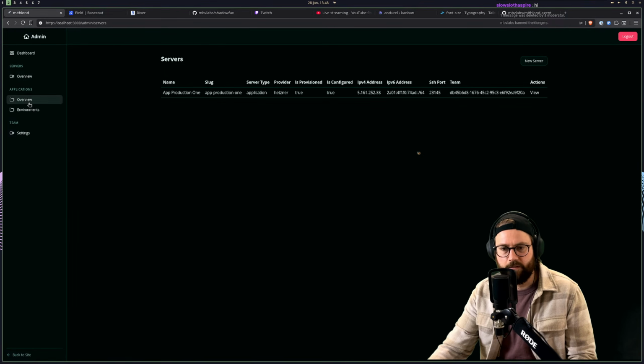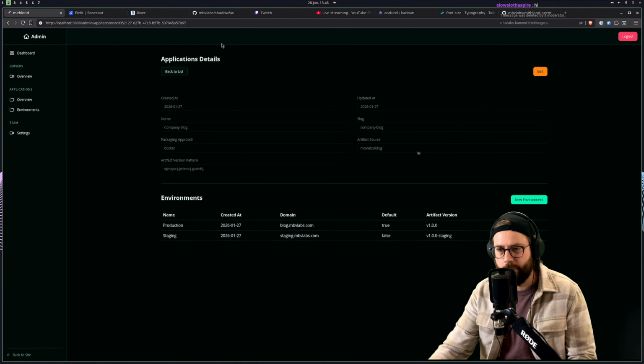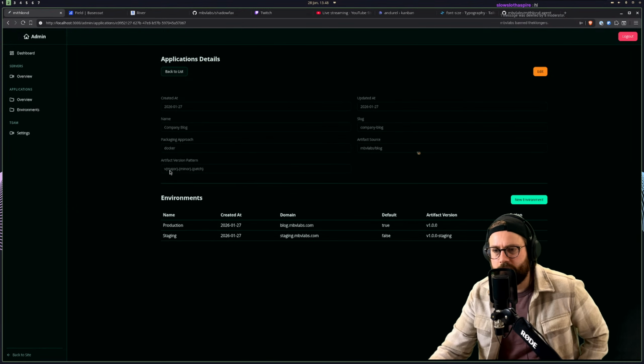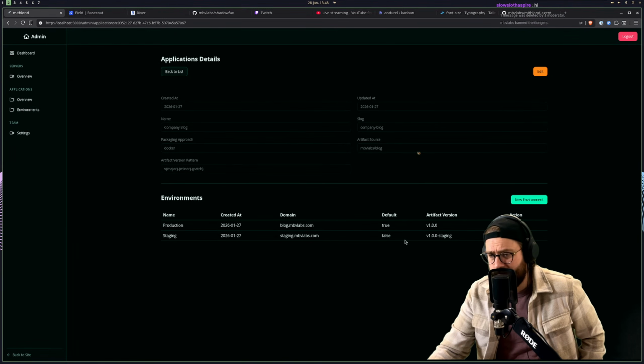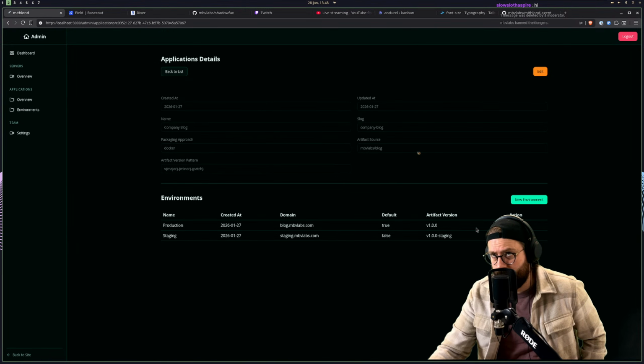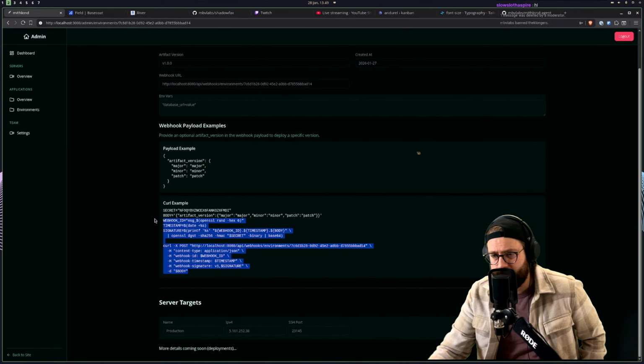So I have created this thing right here where, on the application level, we define a pattern for the artifact you want to deploy. This one is just a basic semver, so that all the environments have a default version that can be overridden in the webhook. So this one right here triggers deployment, and I'm debating how much I want to enforce this, but you can basically define your own artifact version pattern that we will then try to follow.